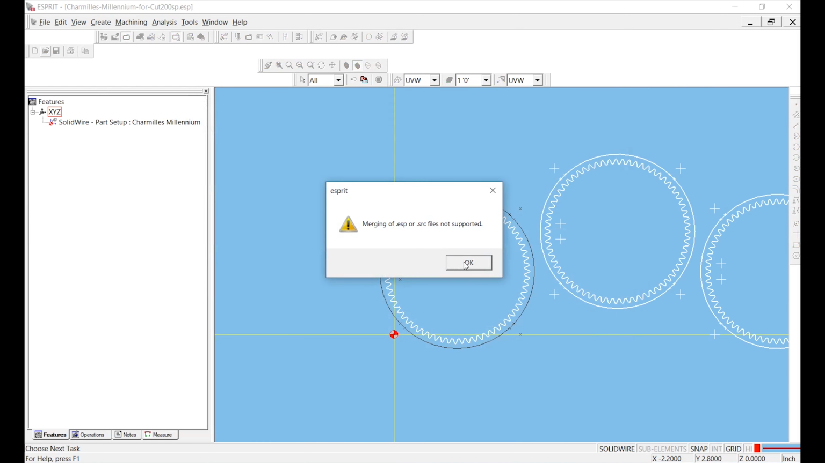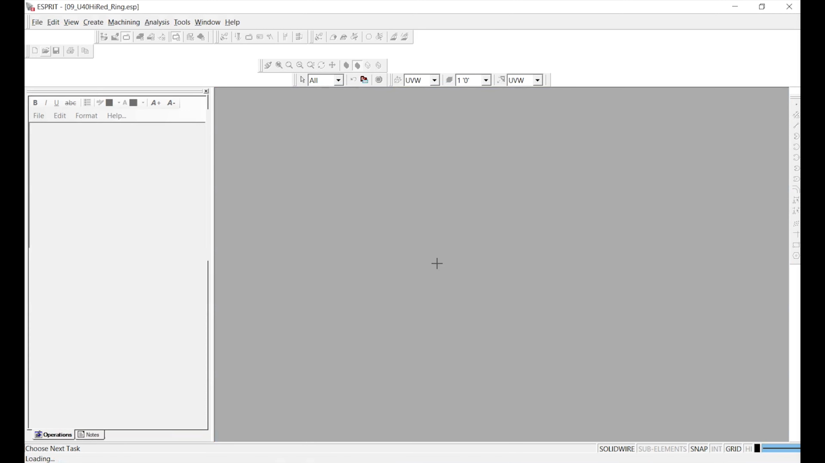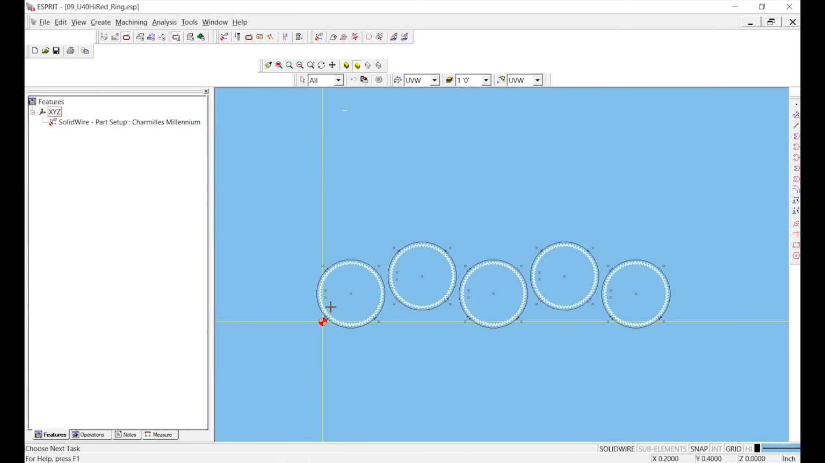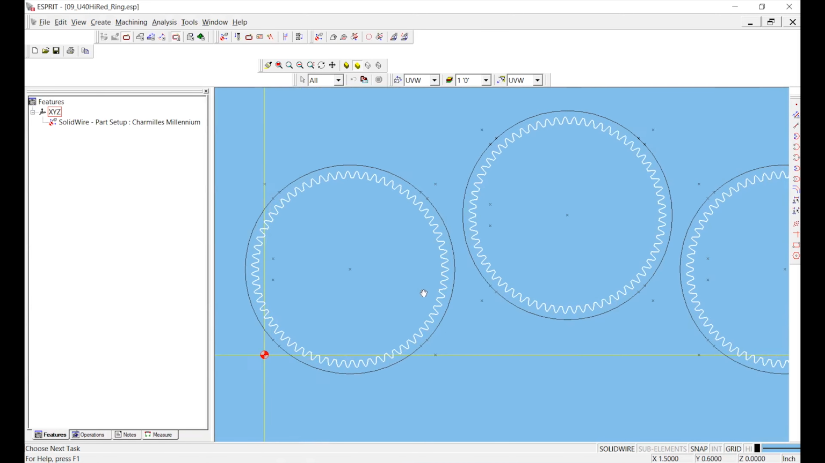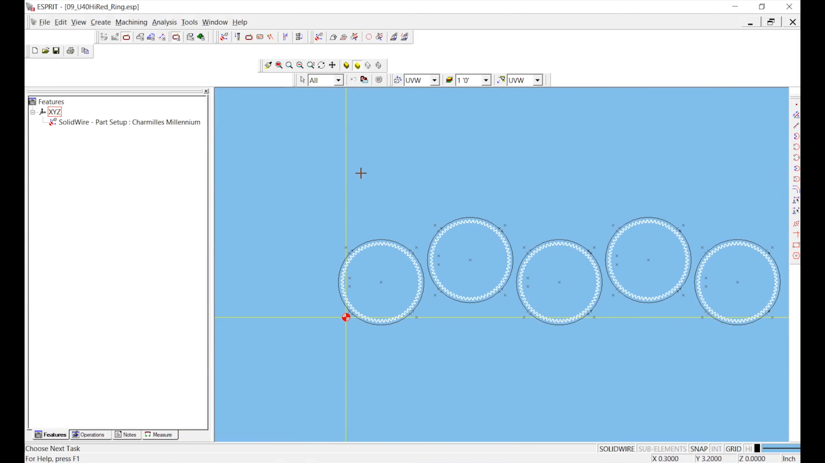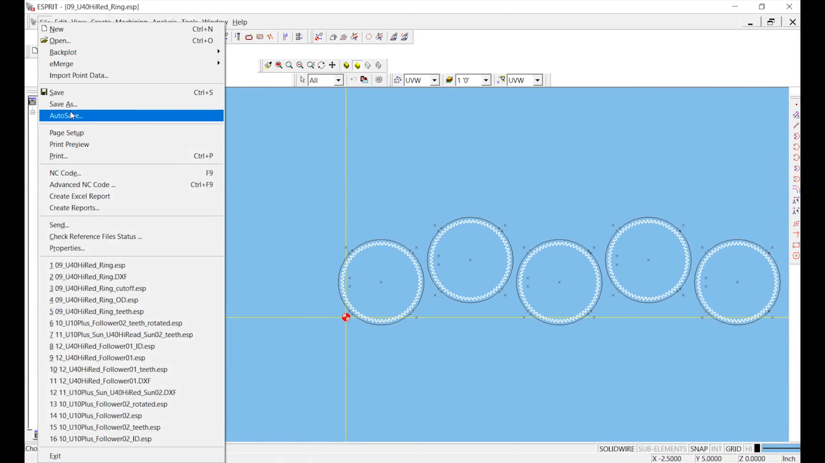It won't let you merge, and I don't want it to merge. I had that checked, and it won't let you merge ESPRIT files, which is good. And we're not going to save this. So here's one that I had already done before, and I'm just going to save this as a test.